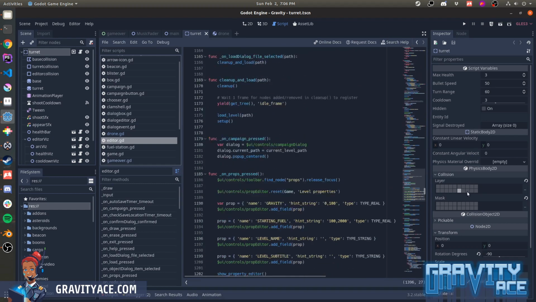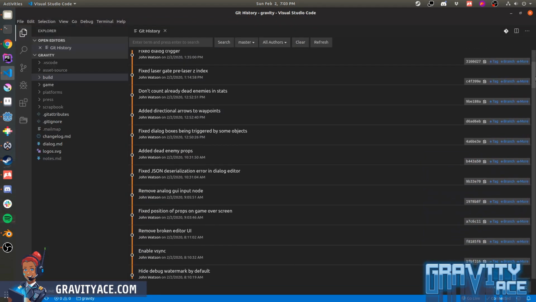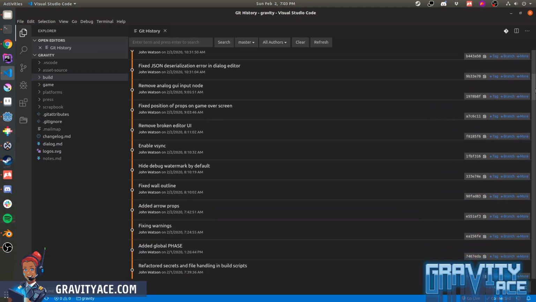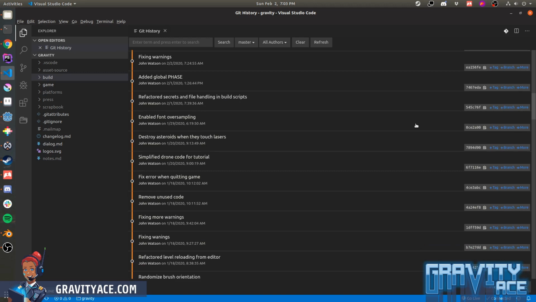Okay, so here's my project. I do most of my coding within Godot itself, but I like to use Visual Studio Code as my Git client. If you're not using source control, please start using source control. It will make your life easier.